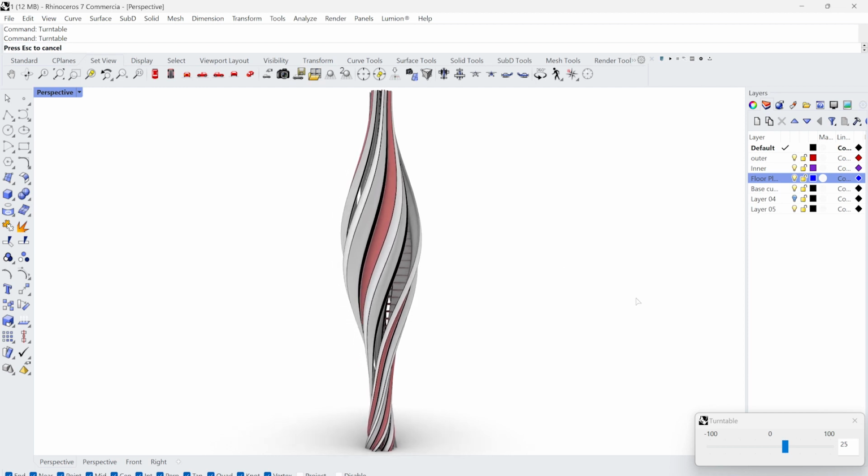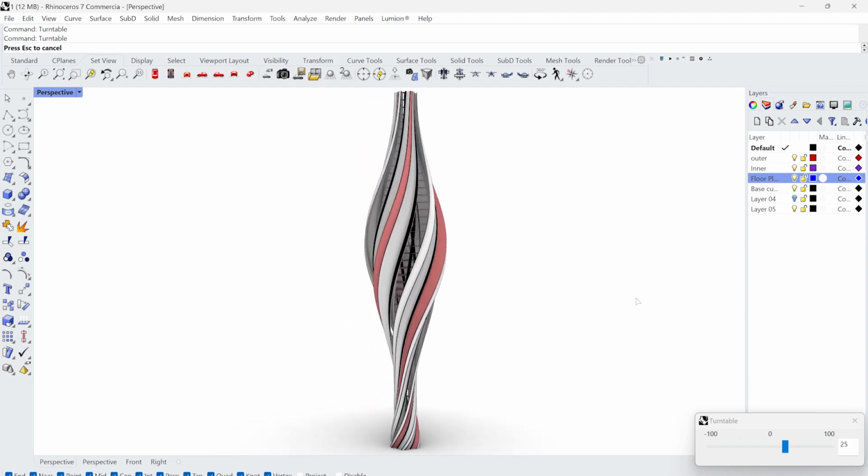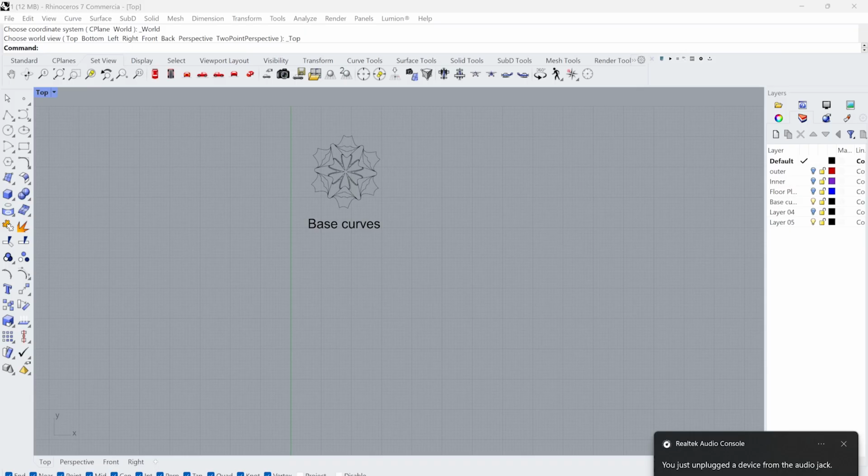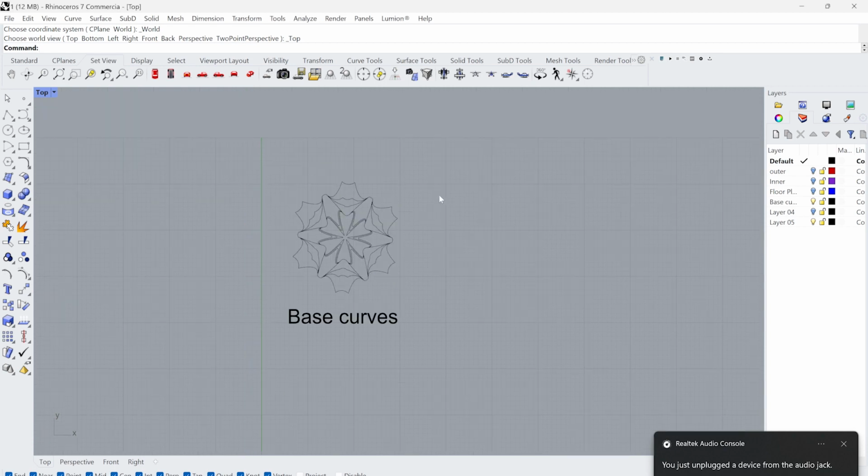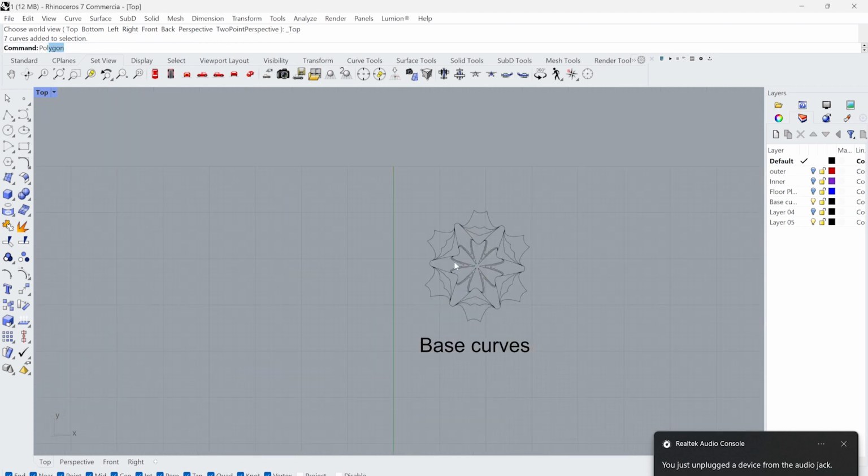Okay, let us see how we can create this form using Rhino and Grasshopper. I have created some curve pattern using polygon. Type polygon, give the number of sides. Select the curve. Select the alternative control point.